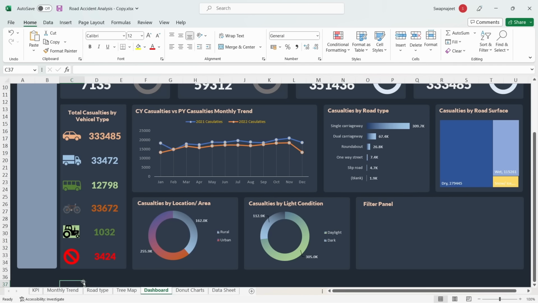So now what we have done, guys, we have already taken all these particular sheets. We have completed our third and fourth step, that is data analysis and data visualization. So now we have also simultaneously completed 90% of our report making and dashboard making.